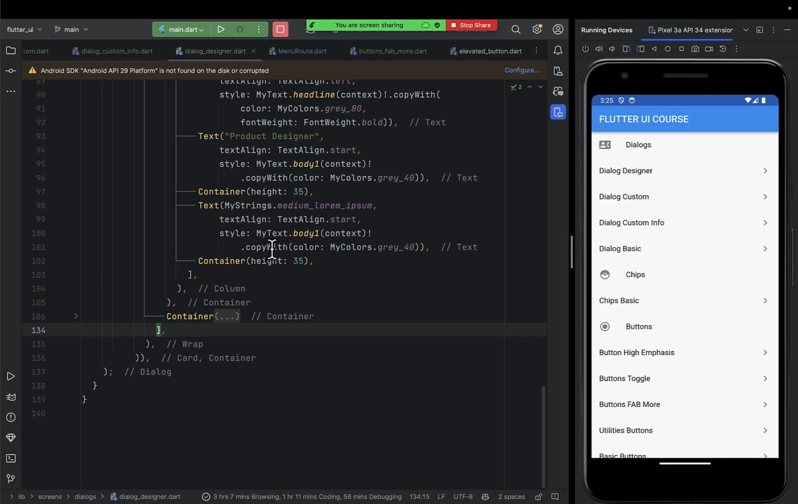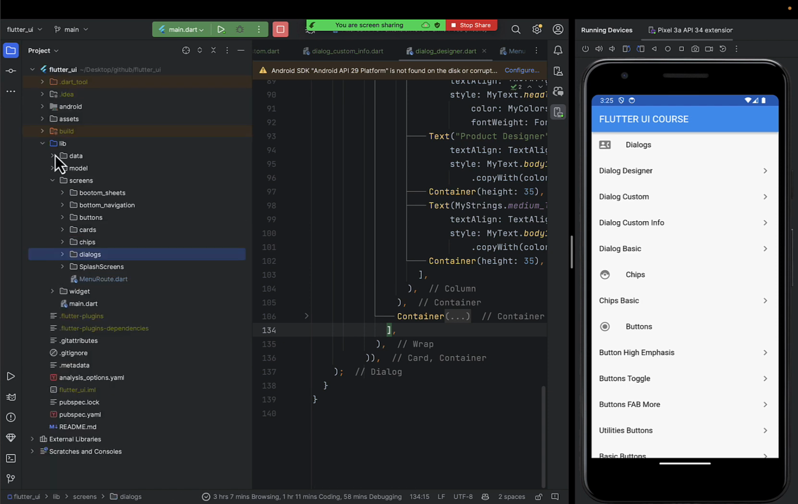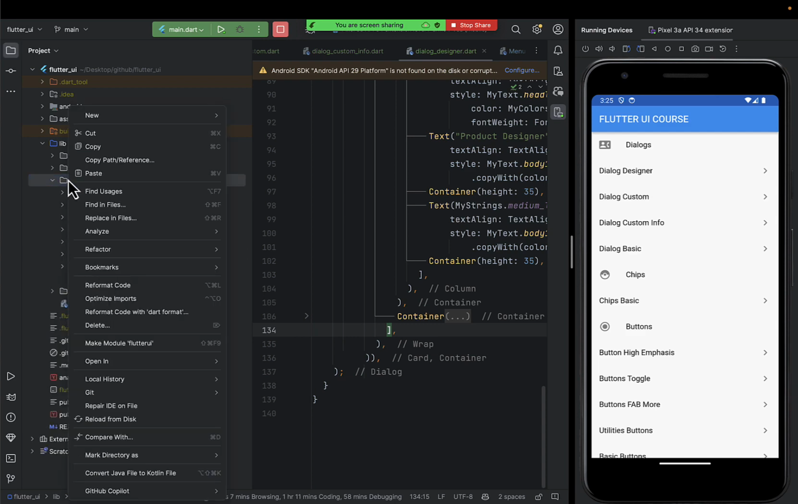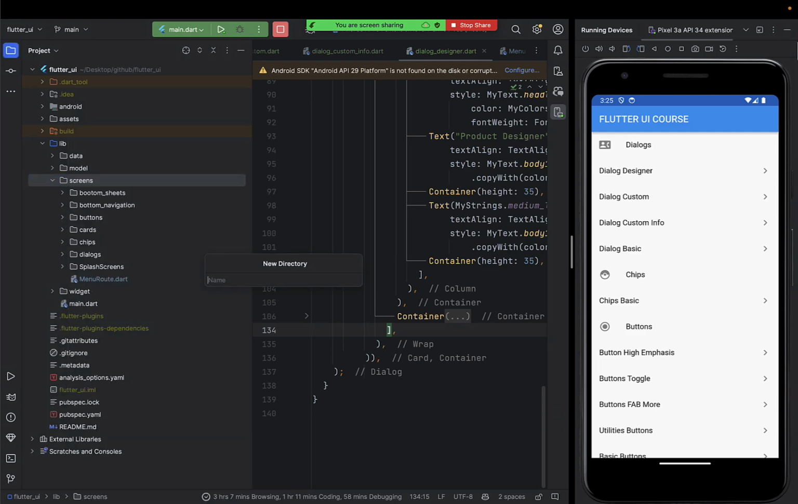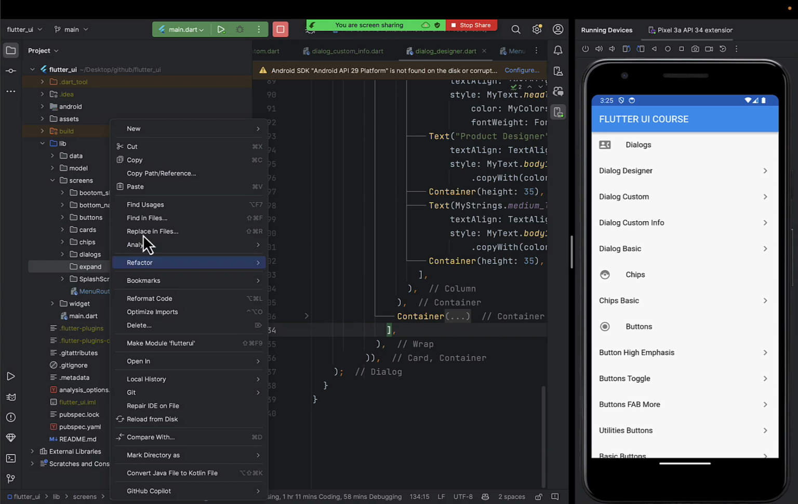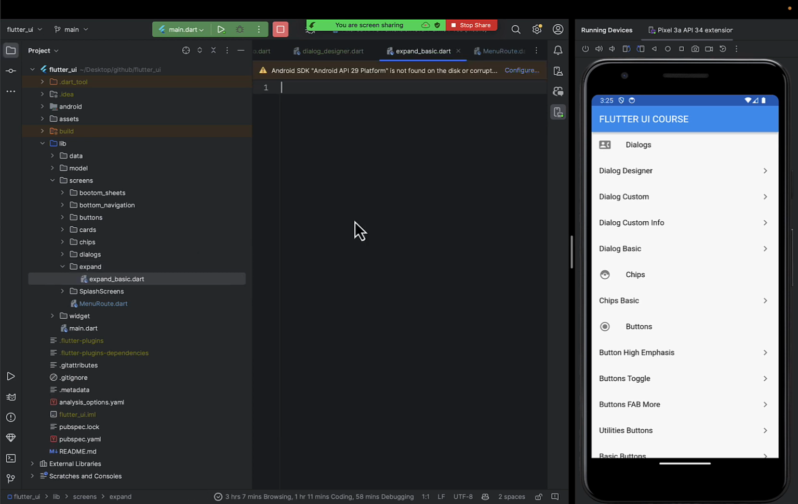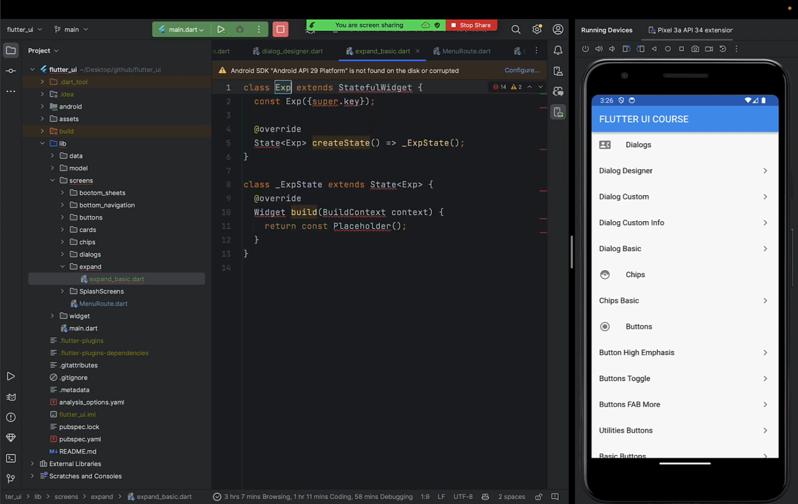So I'll go and create another folder for expand. So come to screens, then come here and say new directory. I'm going to call it expand. Okay, and then in this expand, we're going to create a fresh new screen that we're going to call expand basic, and in this screen it's going to demonstrate the basics of expanding and collapsing widgets in Flutter. So let's go ahead and create here a stateful widget and call it expand screen.